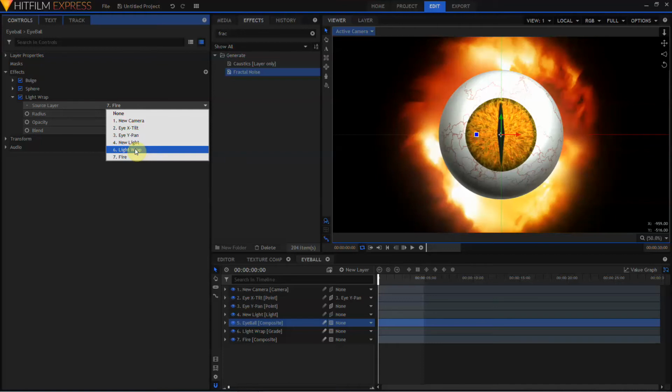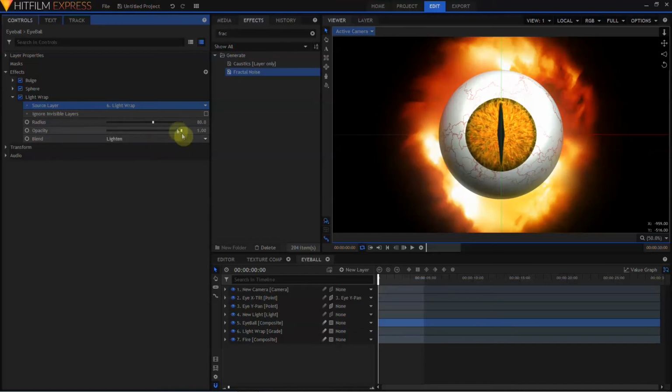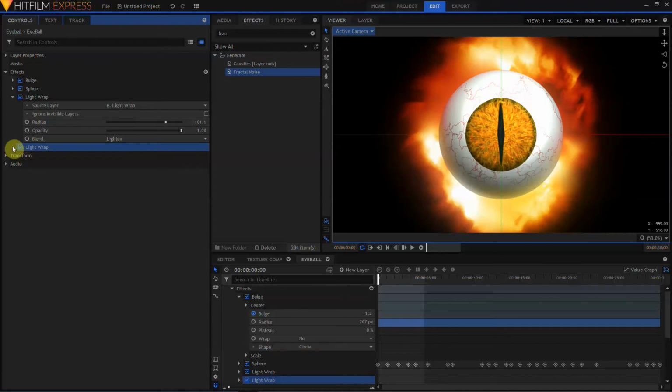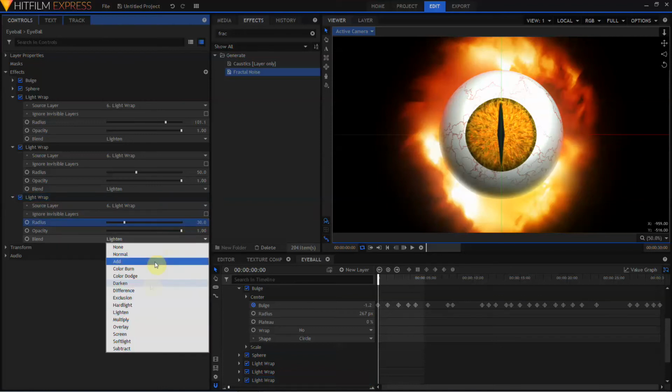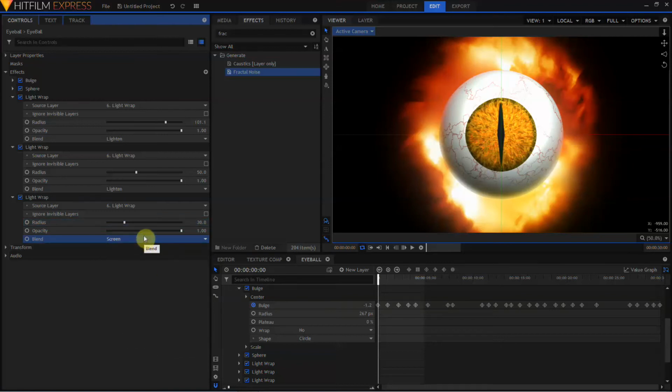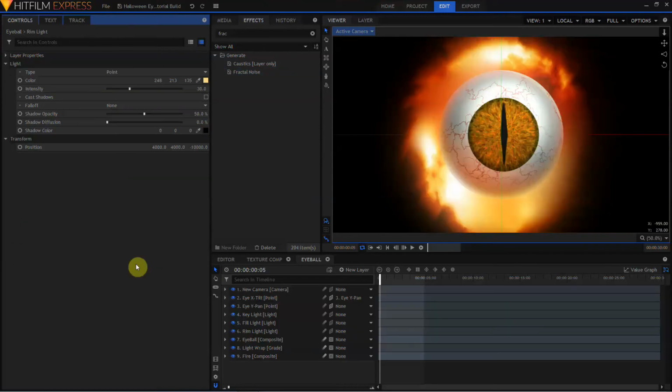And I just realized that the source layer on the light wrap on the eyeball layer should be set to layer 6, the fire layer, not layer 7. And I'm going to go ahead and duplicate the light wrap, lower the radius, duplicate the light wrap again, lower the radius, and change this third one from lighten to screen. And actually, no, on that third one, I think I'm going to turn the radius back up. And at this point, it's just playing with the eye until you're happy with it.